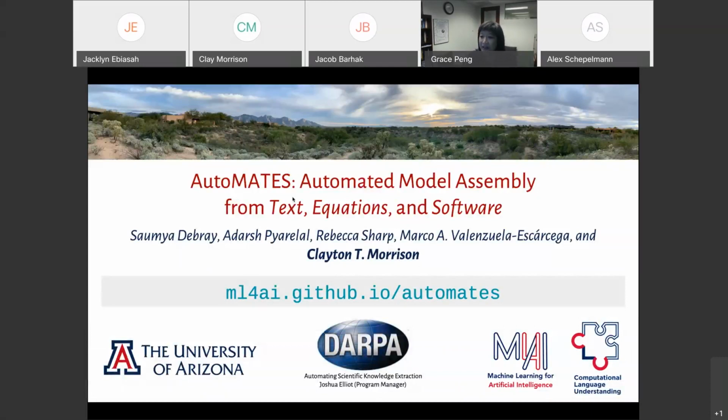And so the talk for today is by Dr. Clay Morrison. His research is in machine learning and artificial intelligence, where he designs computer algorithms that learn rich structured representations from unstructured data, such as images, video, and text. These representations can then be used in complex decision making. His presentation today is entitled AutoMATES, about automating model assembly from text, equations, and software. Please welcome Dr. Clay Morrison.